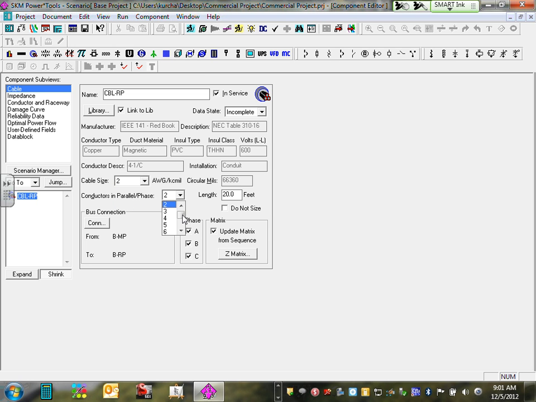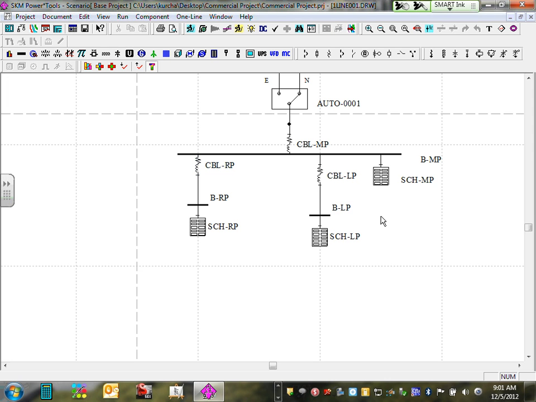And how many runs? I have only 1 run, meaning 1 set. And the length, I'm going to leave it 20, right? We left the other one 20. Good. Gentlemen, you have just entered the cables for your system.